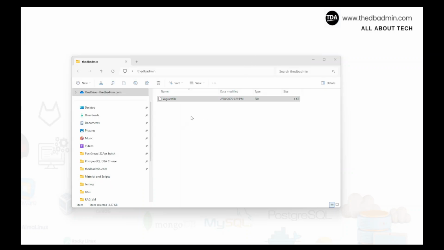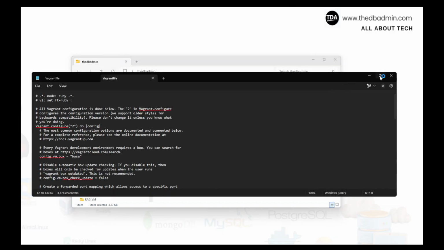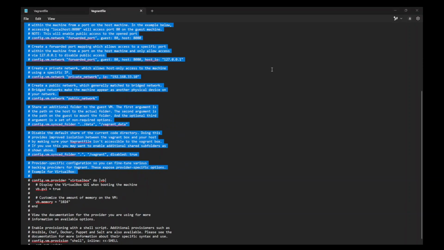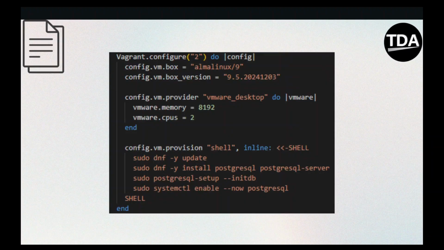Now as you can see, a Vagrantfile has been placed in the directory, and if you open it in Notepad, you'll see a very long text file with everything commented out. But don't worry, I've already prepared a Vagrantfile for you through which you can install your first virtual machine. Now let's talk about the most important part, the Vagrantfile. The file defines how our virtual machine will be created and configured. Here is the one that we'll be using. Now let's break down the Vagrantfile. Let me quickly explain each section of this file to you.